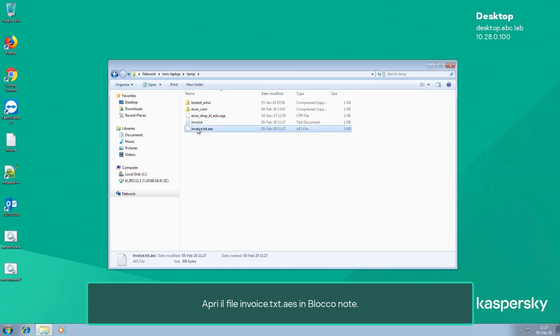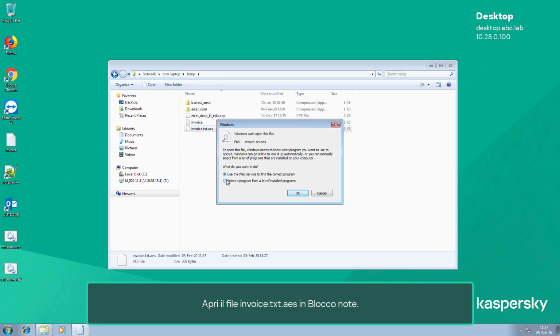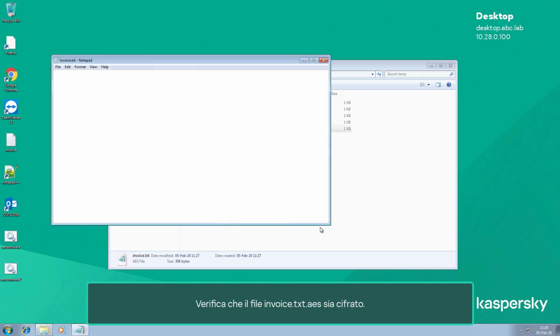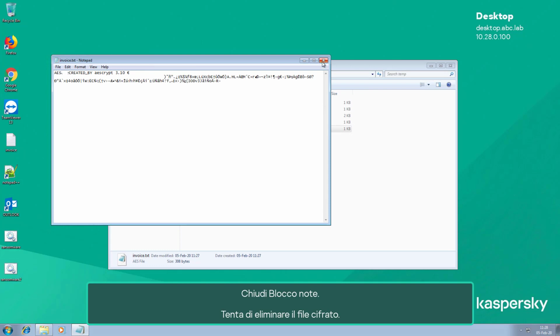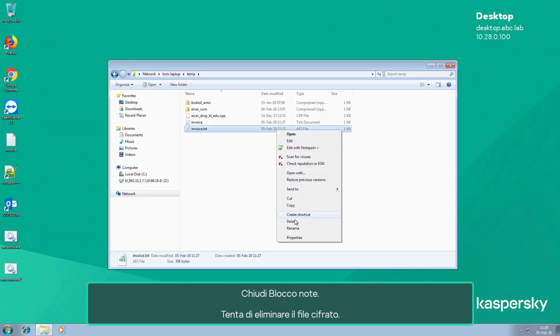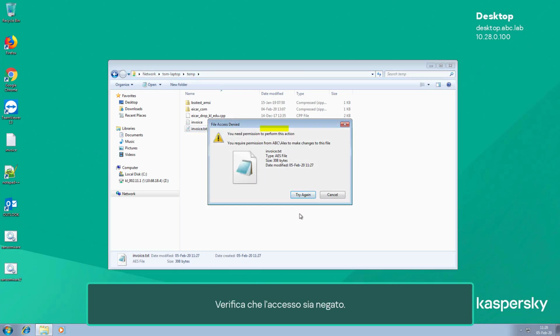Open the invoice.txt.aes file in Notepad. Make sure that the invoice.txt.aes file is encrypted. Close Notepad. Try to delete the encrypted file. Make sure that access is denied.